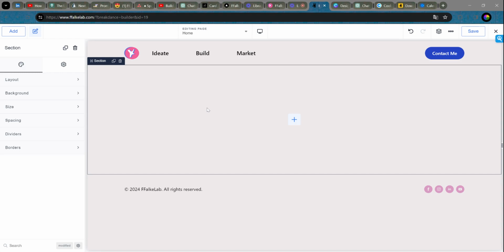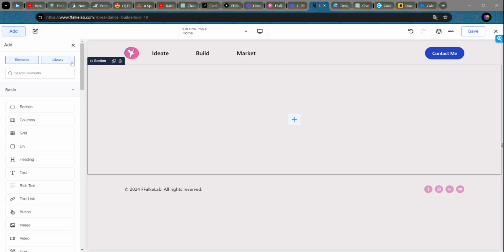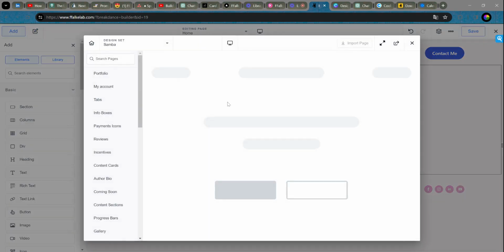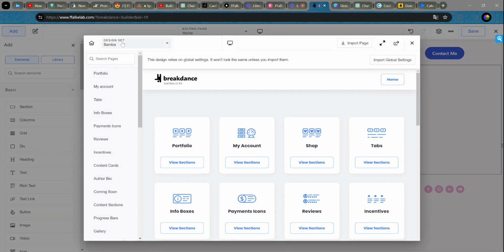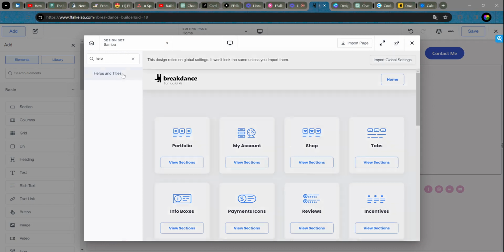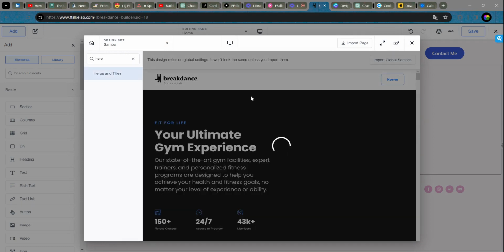Because I also, again, don't necessarily want to start everything from the beginning, I go back to add here and click on library and see what kind of hero sections there are. So I'm in the design set Samba and I click hero and titles and I choose this one.